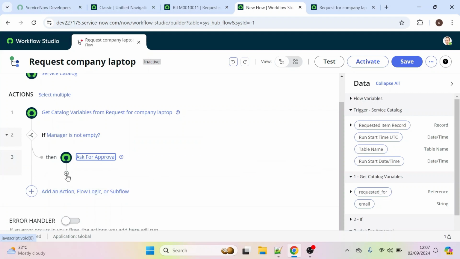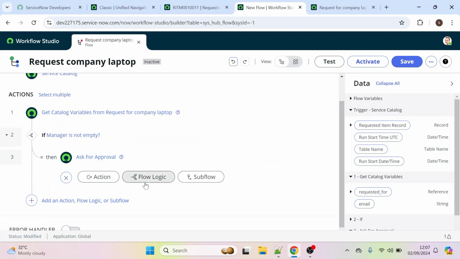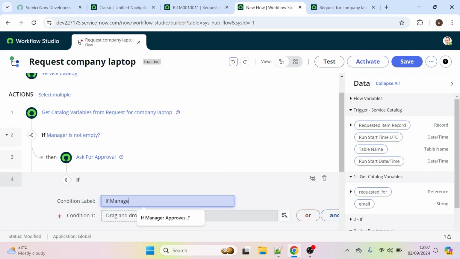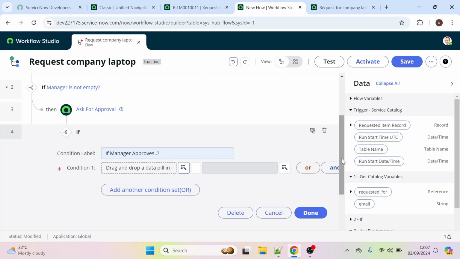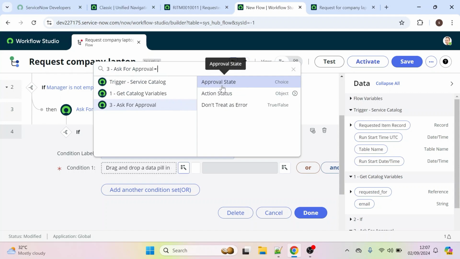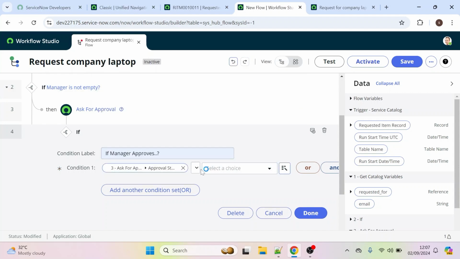So what if he approves? So just click on flow logic, select if manager approves. How do we know whether the manager has approved or not? Just click on this. In the ask for approval action, we have approval state, right? So click on that, and this approval state is a choice field. So here you can get whether your RITM is approved or rejected. So just click on this approved.